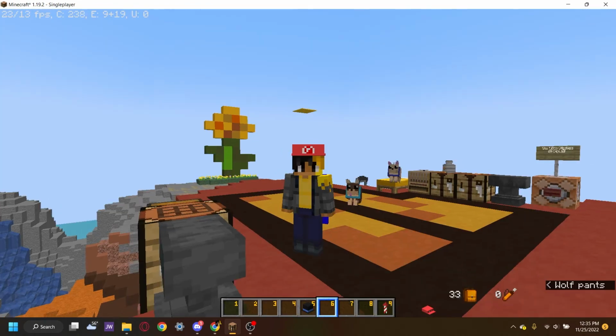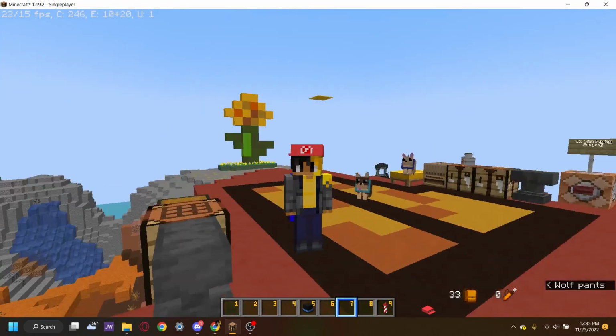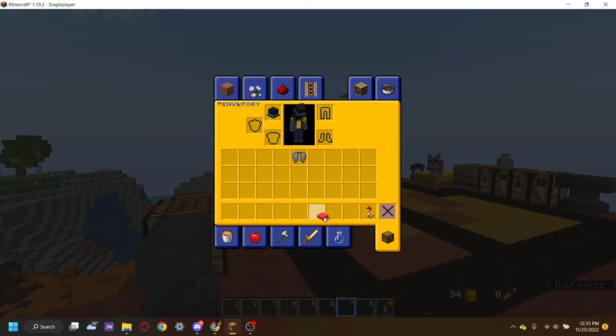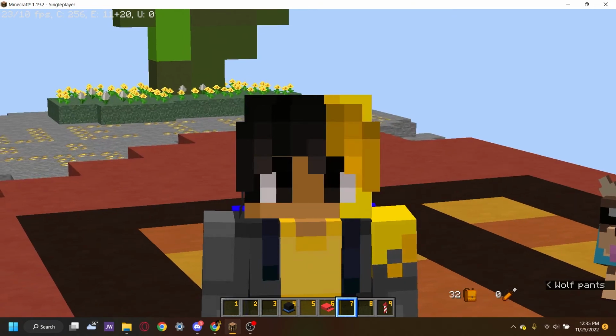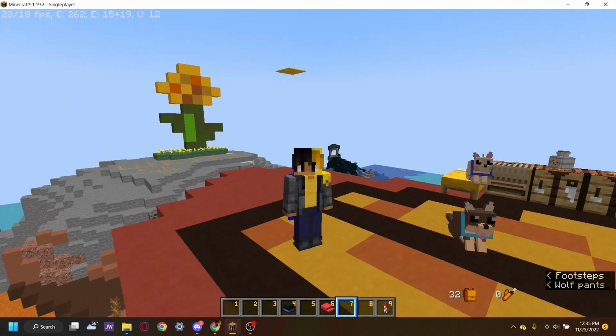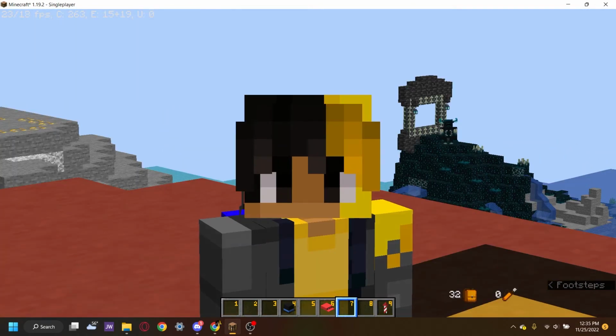And they both work correctly. Wow, this is incredible. Why do I say that like I've never done this before? Alright, but yeah, that's how you add multiple hats into one texture pack. I gotta stop rhyming by accident.